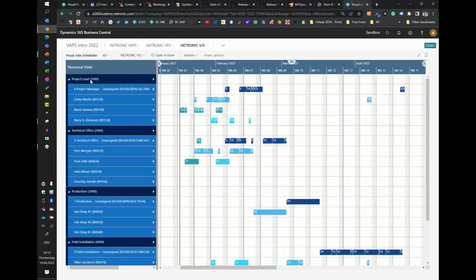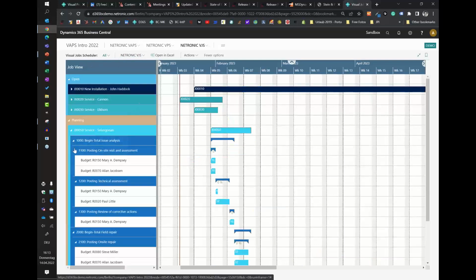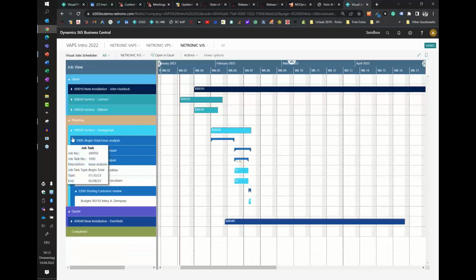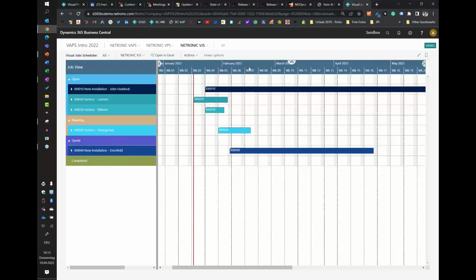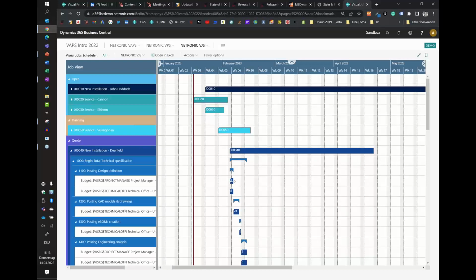So I've opened the VJS in the resource view. We can switch also to the job view, and you see that I have a couple of jobs loaded here. I think these 4 or 5 jobs. Some of them are open, one in plan, one is quoted. And I mean, let's actually go to this one. Let me expand this so that we see the complete structure of the project.